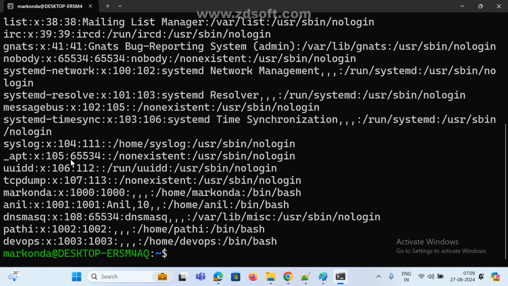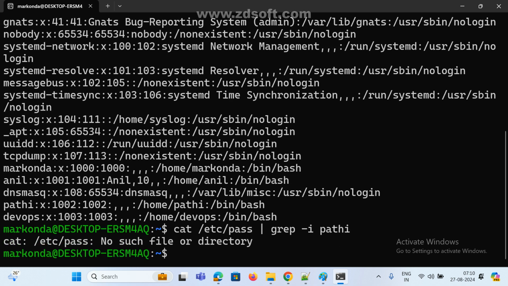Now for example, I want to check, I want to search. This is a very large file, right? Many lines available here. I want to search my username. Now how can we search? See here, /etc/passwd. I want to search my username. What is the command? If you want to search any string, grep. The -i means ignore case. For example, I want to search path. What is it?